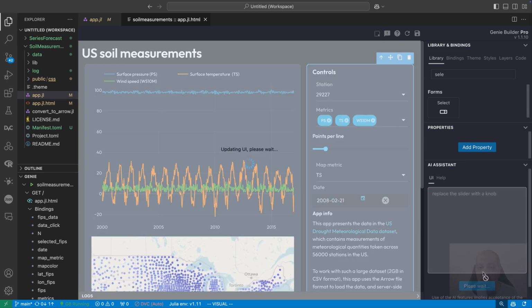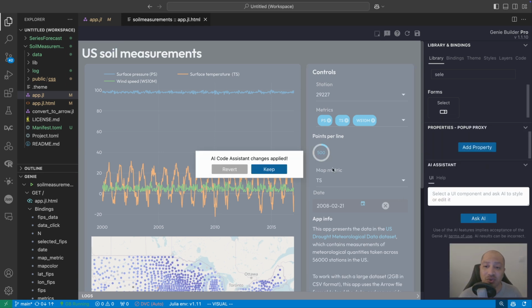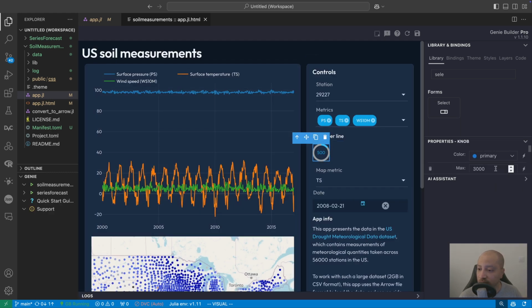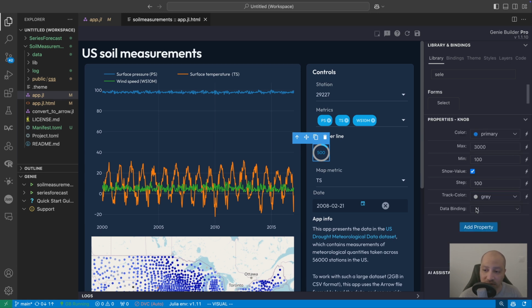And if I click Ask AI, this will send the code for the selected component to the LLM API. And as you can see, after a moment, we can preview the changes that the LLM has proposed. We can either revert them or keep them. In this case, I'm going to keep them. And it has replaced the slider with this knob. And yes, it's been already configured, as you can see here, bound to its corresponding variable, and kept everything from the previous slider.